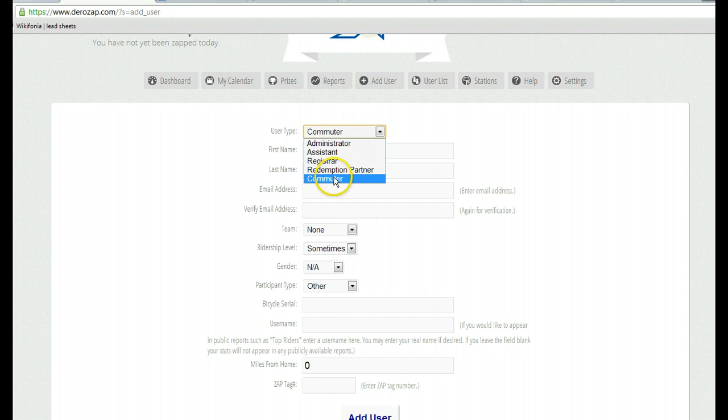And then of course the commuter. The commuter is anybody who would have a Zap tag that would be participating in your system.